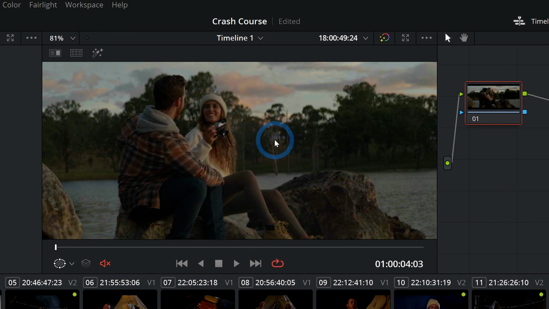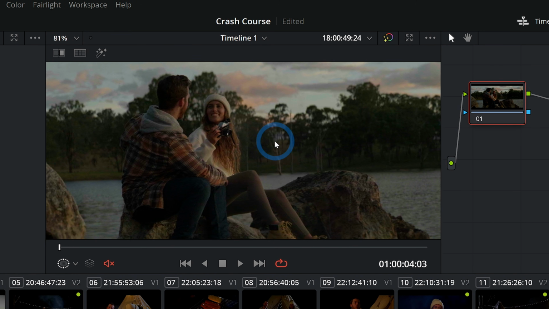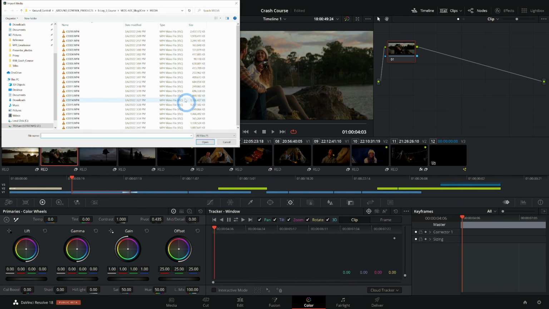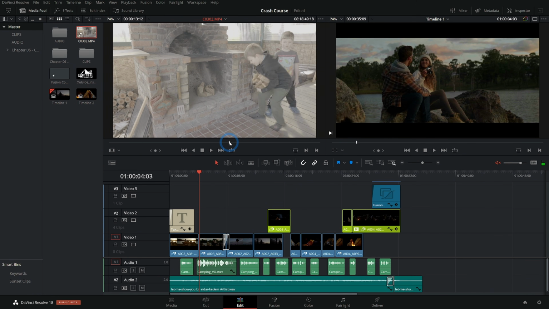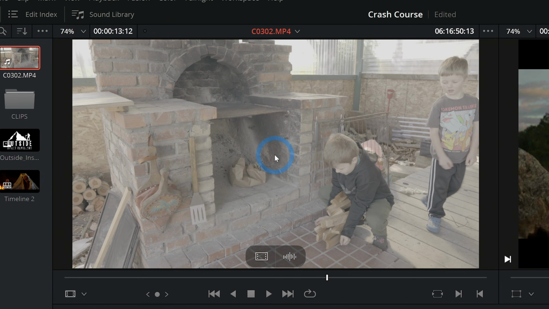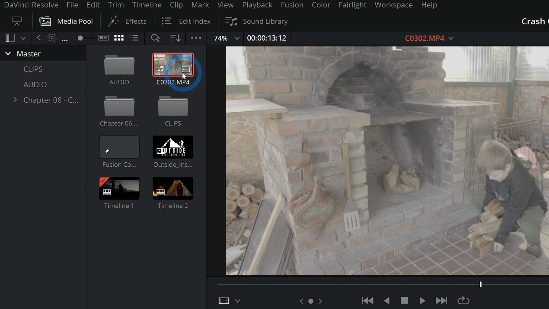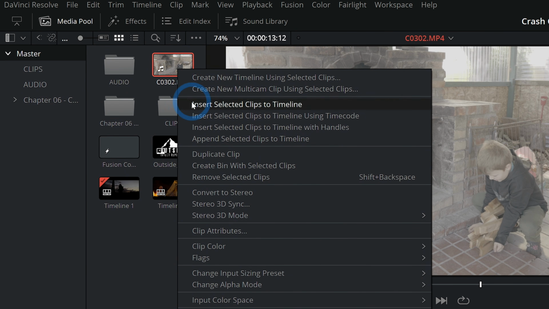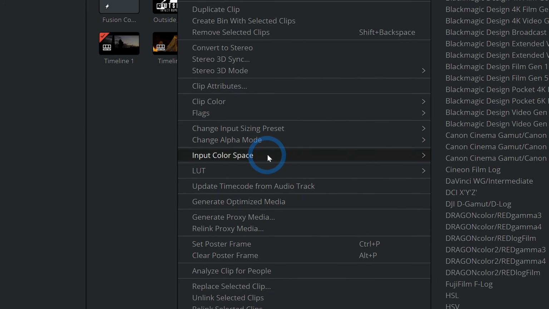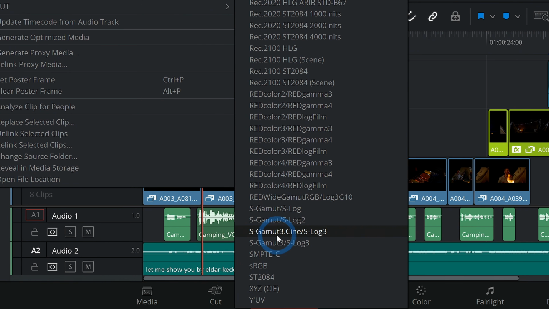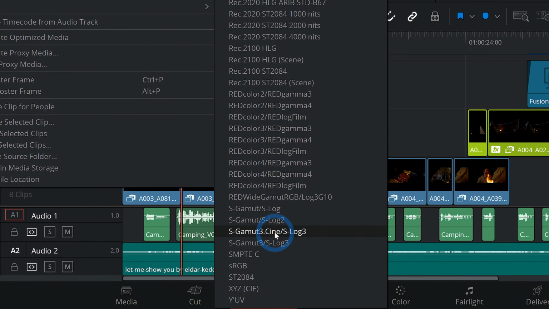If you have something that you shot in like ProRes or some other kind of more compressed format where it's not raw, that log signal is kind of baked into the footage. I'll just import something like that here. We have this scene, which is shot in SLog3, and Resolve has no idea what to do with this because it's not raw. What we can do is right-click on the piece of media in the media pool and go down to input color space and select the color profile that we shot with. So this one was SGamut3.Cine/SLog3.